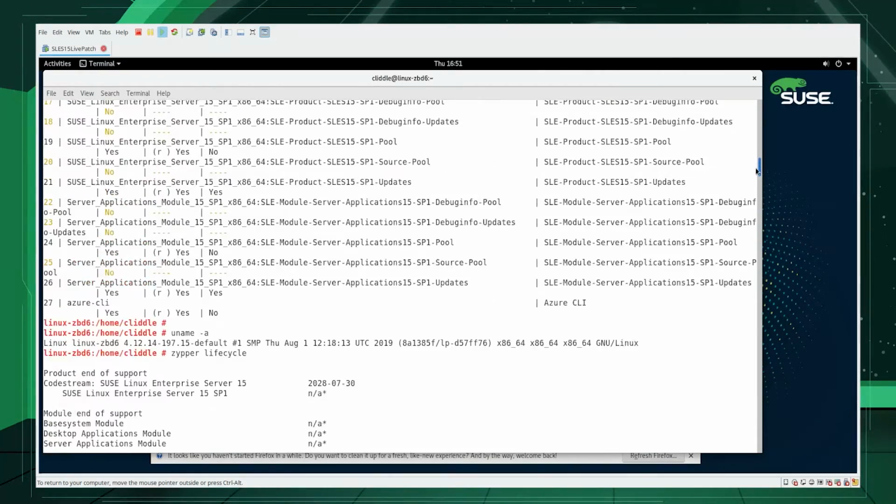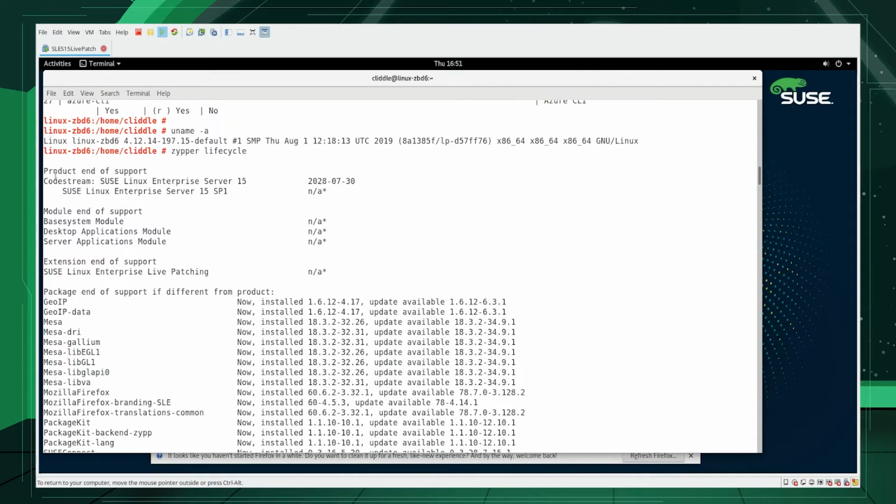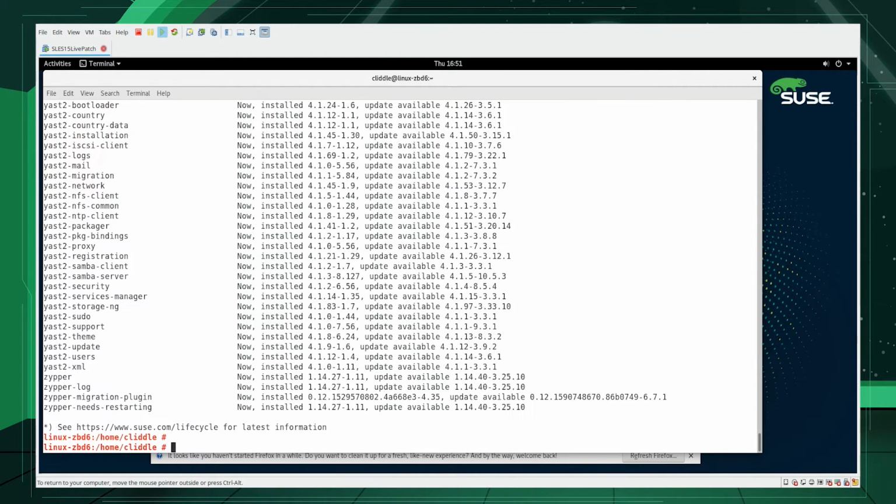But if we scroll to the very top, there's some other additional good information here, which primarily on this one gives us our product end date. So something to keep in mind. Zypper lifecycle is a very cool tool. So we're going to skip down to the end.